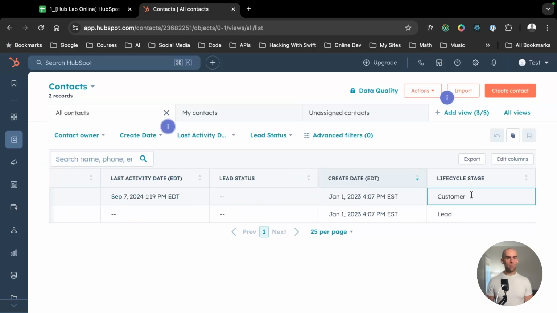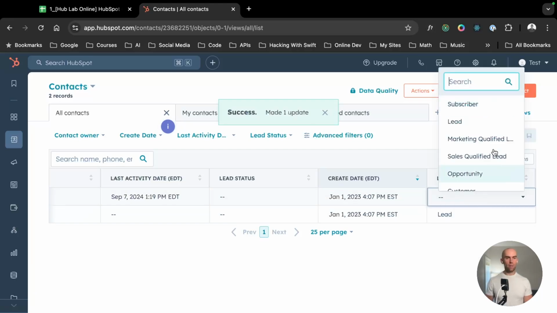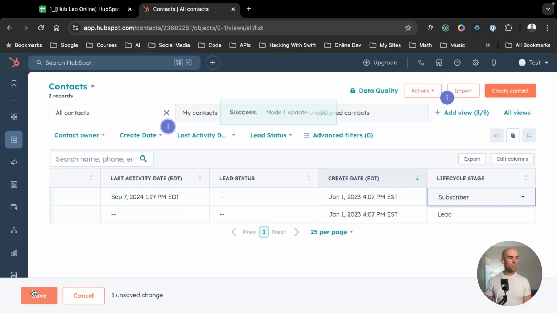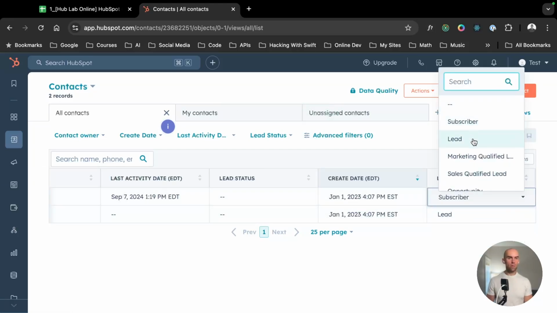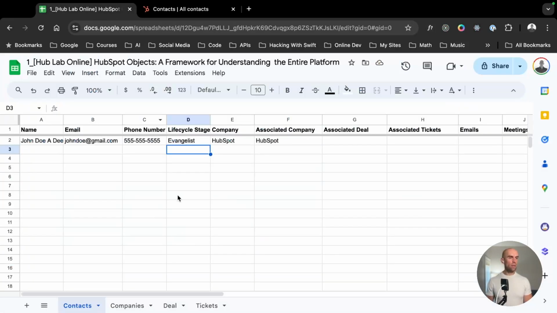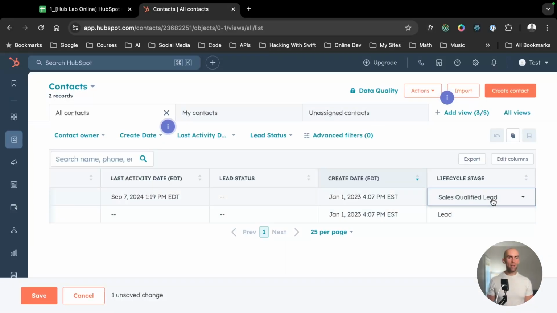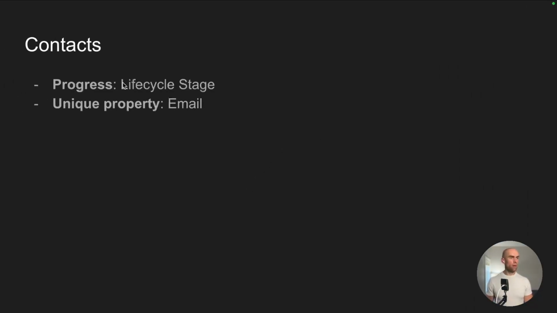I'd like to display lifecycle stage, and I'd like to update, let's say Brian starts off as no lifecycle stage, then he starts off as a subscriber. Then I recognize, you know what, there's a transaction opportunity with Brian, potentially. So I'm going to say he's a lead. Then he becomes an MQL, then an SQL, right? So instead of just updating all of this stuff manually in a spreadsheet, HubSpot gives us the ability to automatically update these things, right? So that's how we track the progress of a contact record as lifecycle stage.